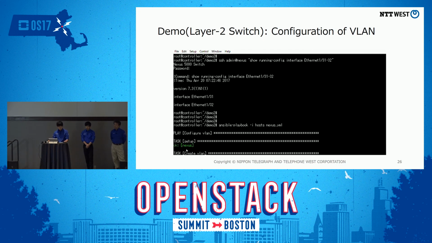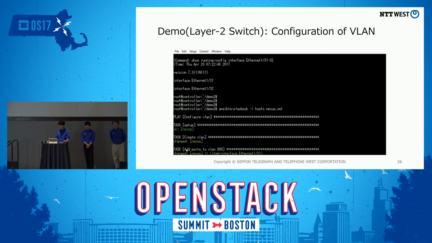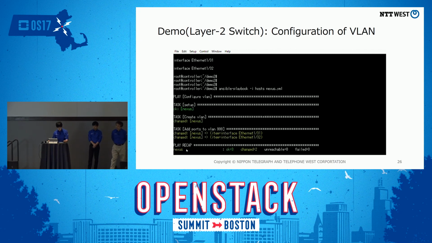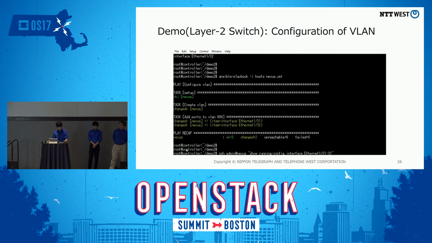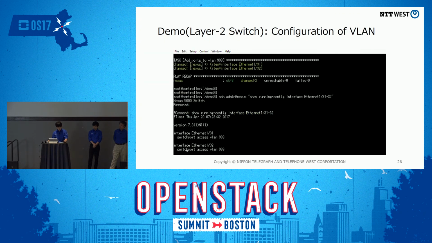Here, NXOS modules require NXOS version 9.2 or later, because the module has to receive the outputs of some commands in JSON format. At first, we used NXOS version 9.1, so Ansible didn't work. OK, the playbook is complete. Now, type show running-config again. You can see the switchport access VLAN 999 is configured properly.